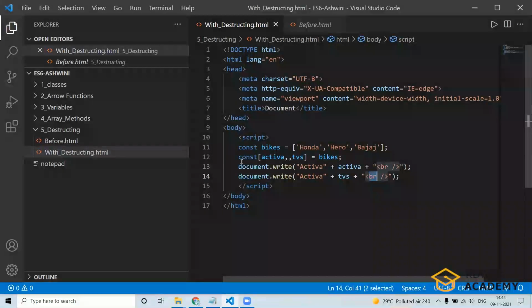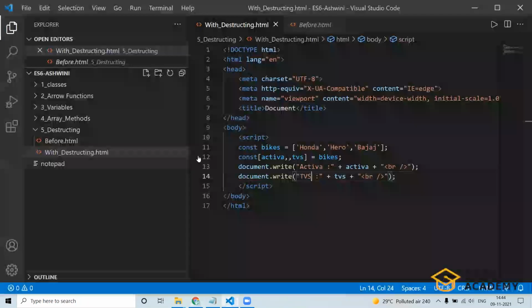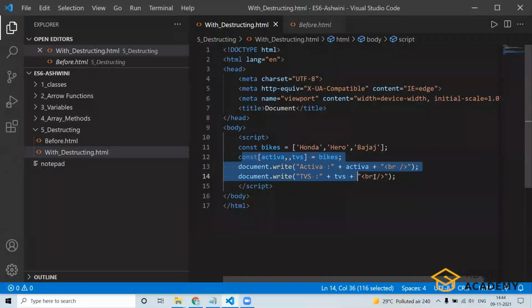Sorry, the Activa message didn't show, so I change the message. TVS Bajaj. If I want spaces, I can add them literally here. If I want a colon, I can add it inside that. Now it's clear. You can access the variables of the arrays easily, and keep assigning in this way also.